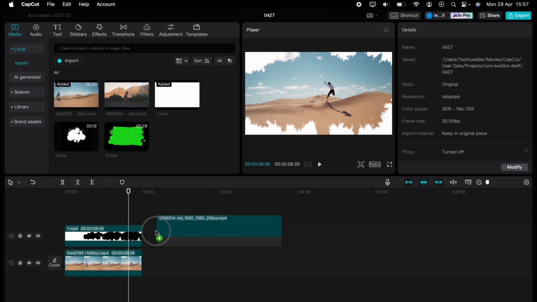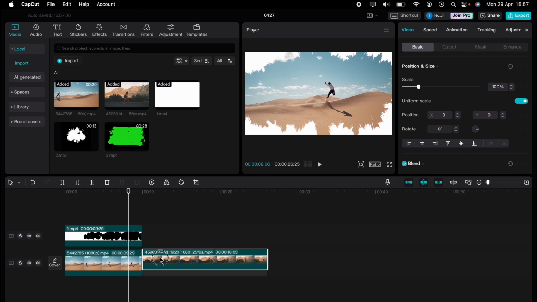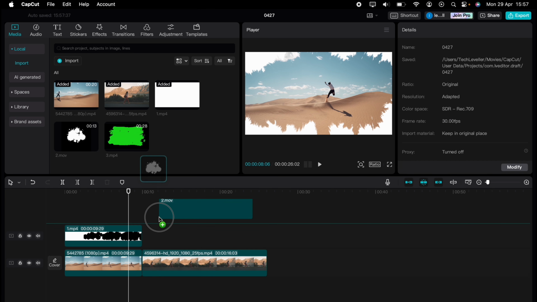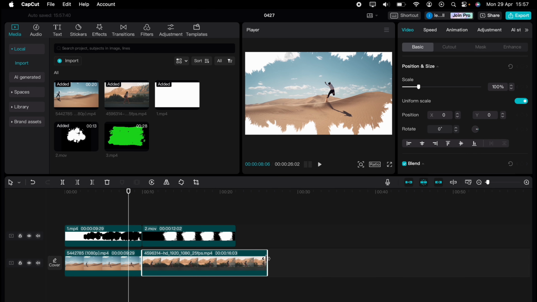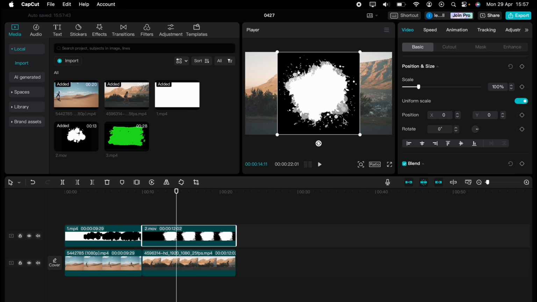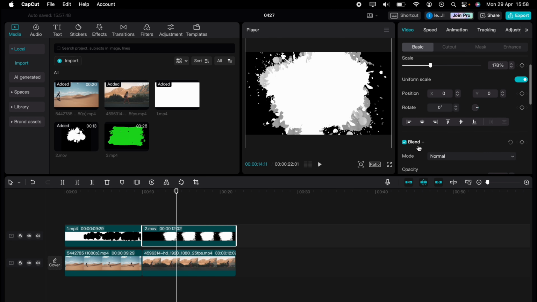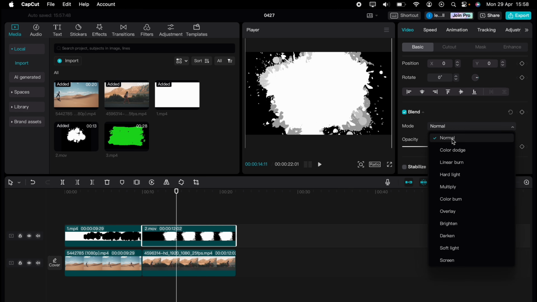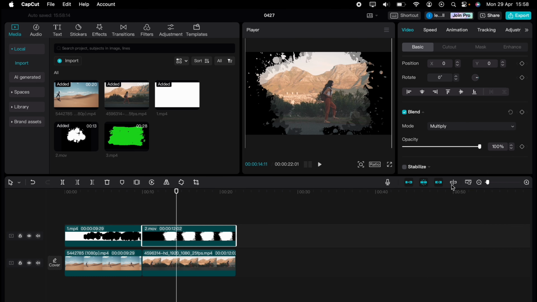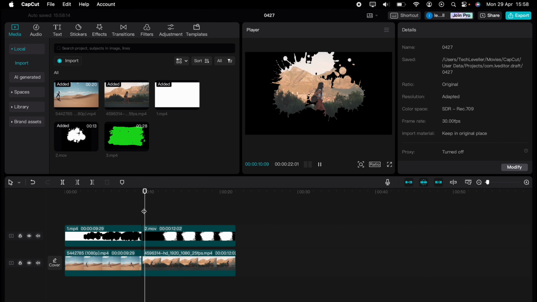Now let's do our second one. Add our media to the timeline. Let's add our second brushstroke effect. Now this one we will need to adjust so it fits our screen. Highlight the brushstroke number 2. Again, Video, Basic, then select the mode, Multiply. There you go, we can see the media through the brushstroke. Perfect.